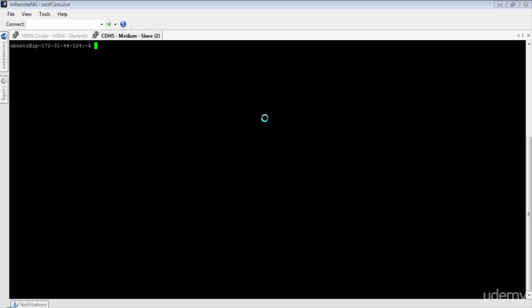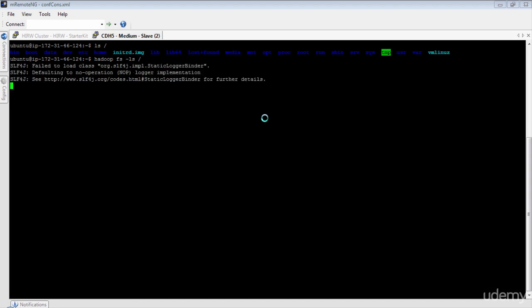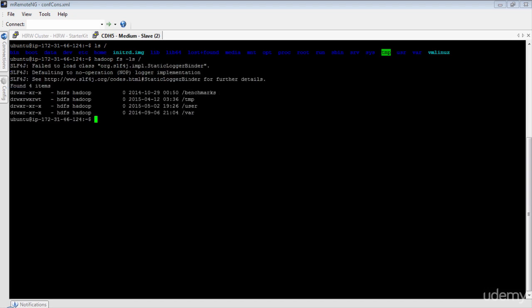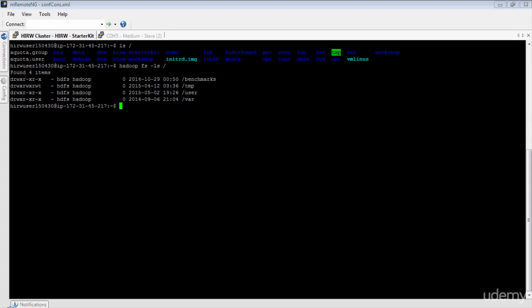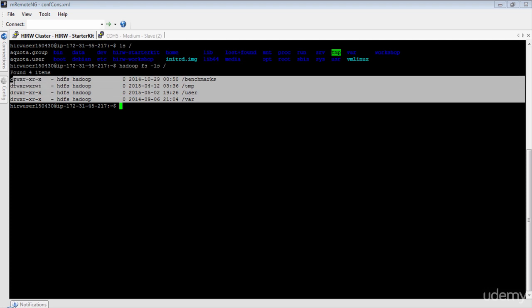So here I am. I'm logged in to another node in the Hadoop cluster using an admin account, and you don't have access to this node. So in this node, I'm going to try the same two commands, the ls on the root and the hadoop fs -ls command on the root. You can see right away the output of the HDFS listing is the same on both the nodes. So we have 4 folders here: benchmarks, temp, user, and var on this node right here. And if you go to the other node, you will see the same 4 folders.